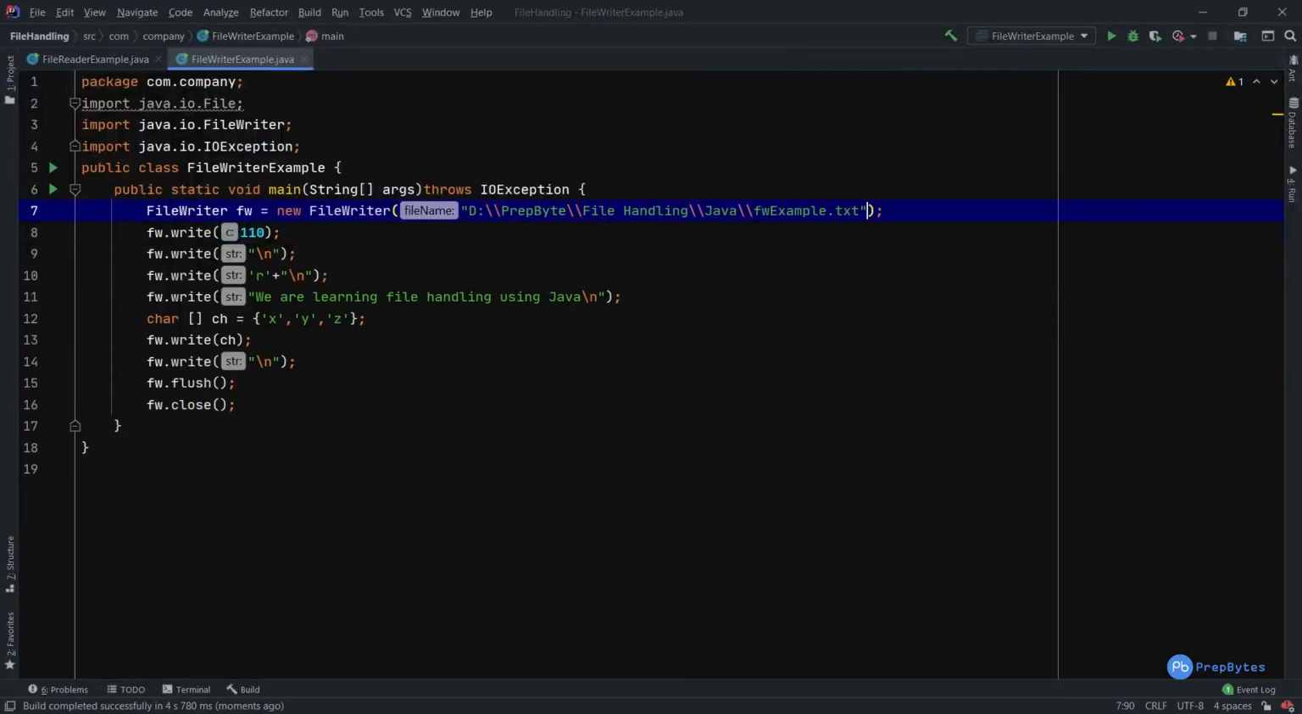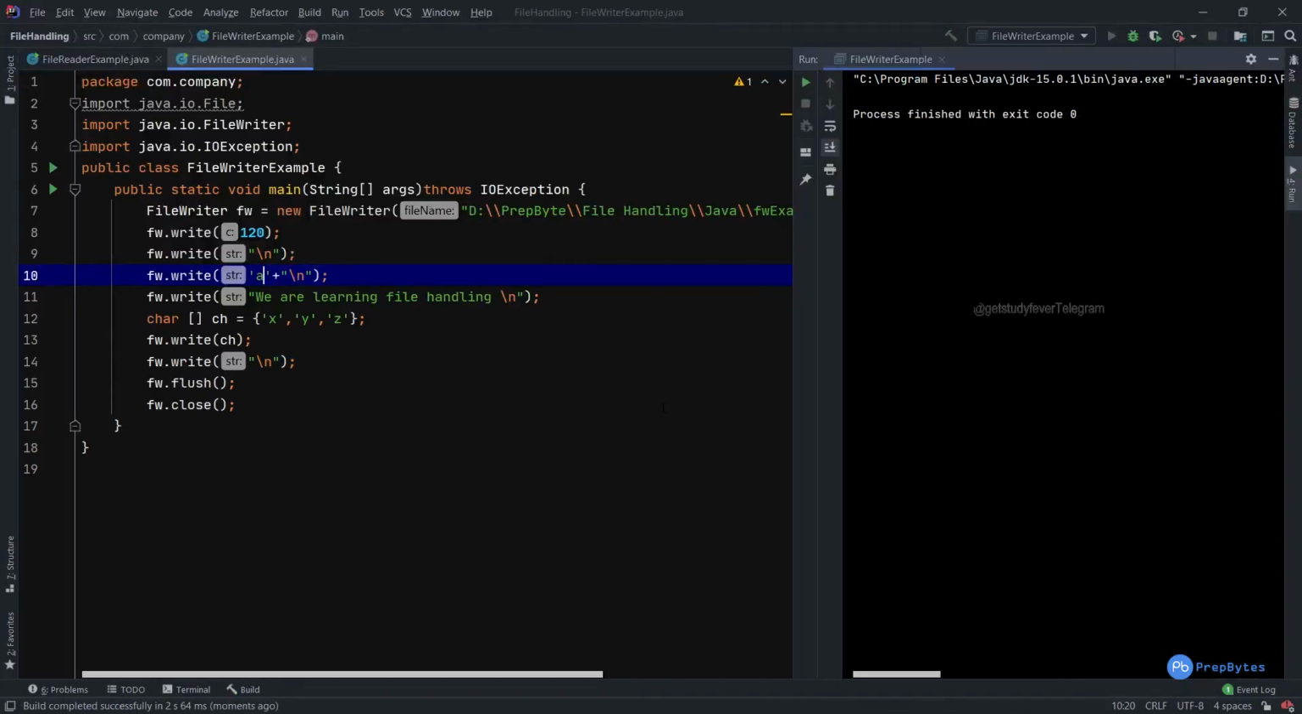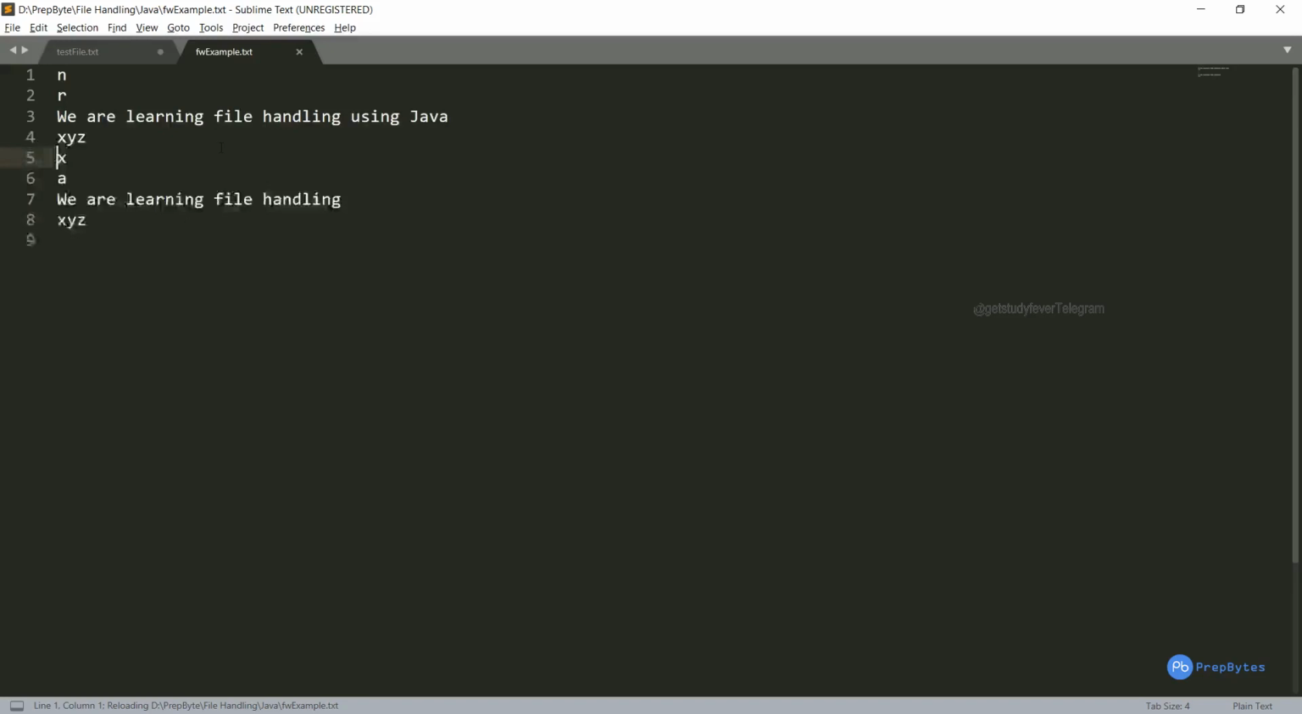What if we do not want that? For that, just pass true. This will say that append is true. Now if I run it again by changing the value, and change the character also, you will see that it appends. From the previous one it appended, not overwrote. So this was the remaining append function. This was all about file writer and file reader.